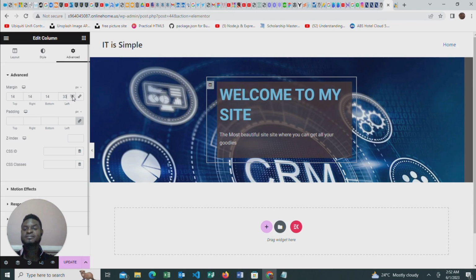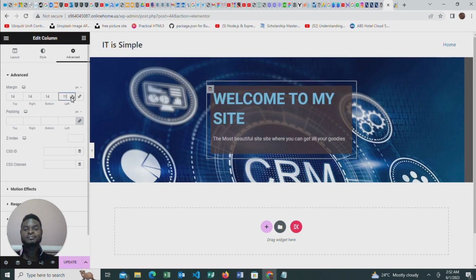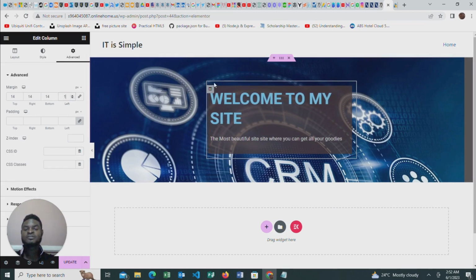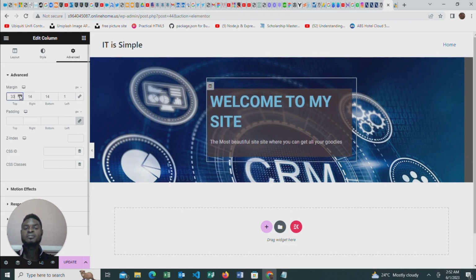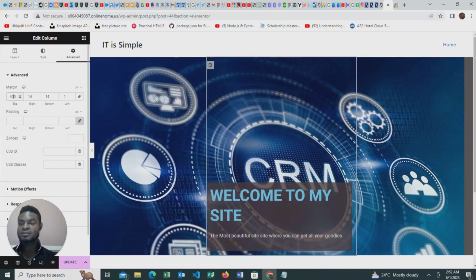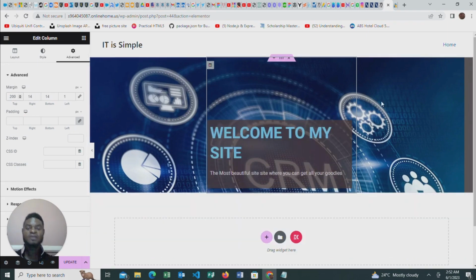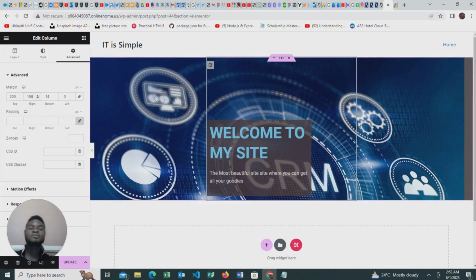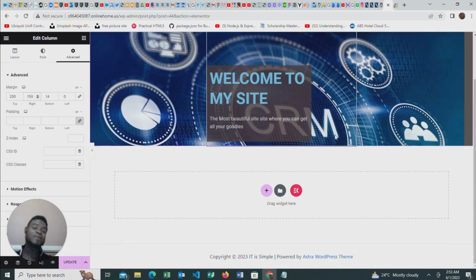You can see. So if I want to push this down now, I can just be playing with the one at the top. It's moving down. If I don't want to do it like that, I can just select my value, 400. It's too much. 200. Because I want it down. So, normally this is how I build my pages.